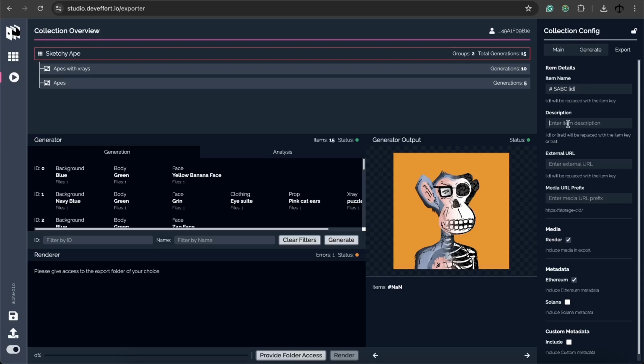The same goes for your description. You can say, this is an ape, right? Or I can say, this is ape space curly brackets, ID. So it would be, this is ape1 with a background of, and now I can do curly brackets and background exactly how it's spelled in my traits over here. So now this would say, this is ape1 with background blue or yellow or whatever that background was. This gives you a dynamicness to it.